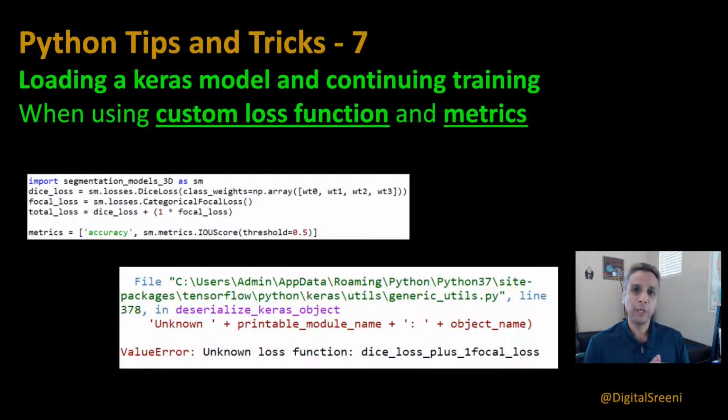And in this short video, I'm going to quickly explain how you can load a pre-trained Keras model and continue the training process. Well, you may think that's an easy thing. You do that all the time. You save the file as .hdf5, for example, and then you load it and you continue.